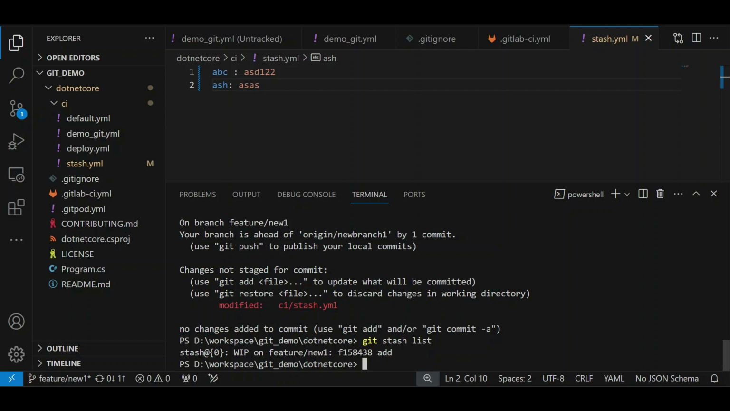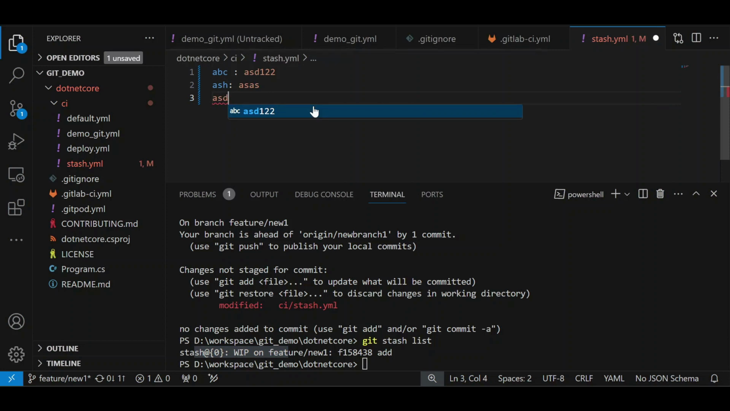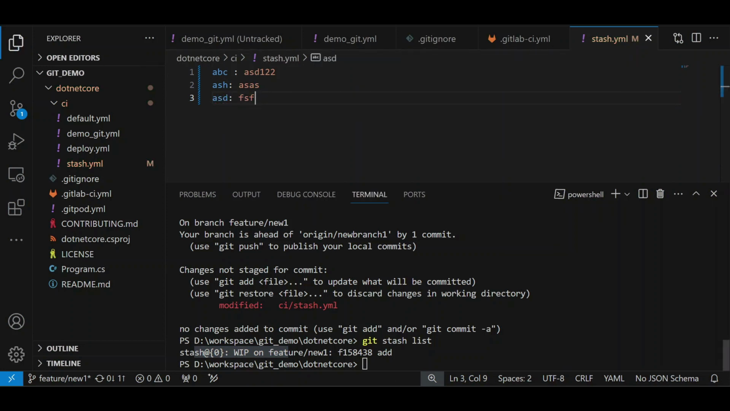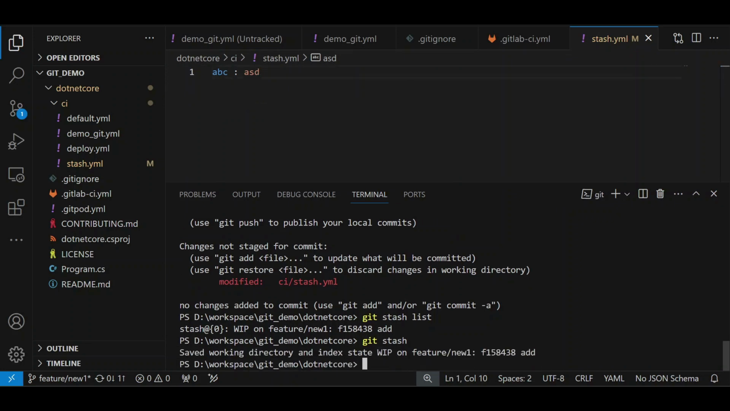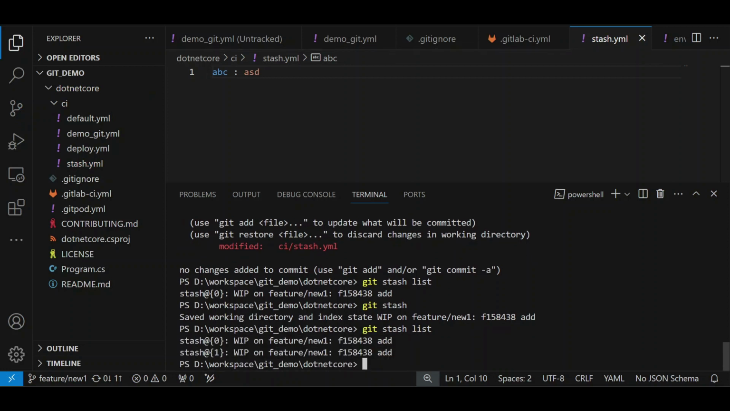Okay, and there is one more thing. We can stash multiple changes, not just one change. So consider we are adding a few more changes here. Okay, this is one more. You can stash more changes again. Now if we see our list, git stash list, it is showing two changes. This is first and this is second.